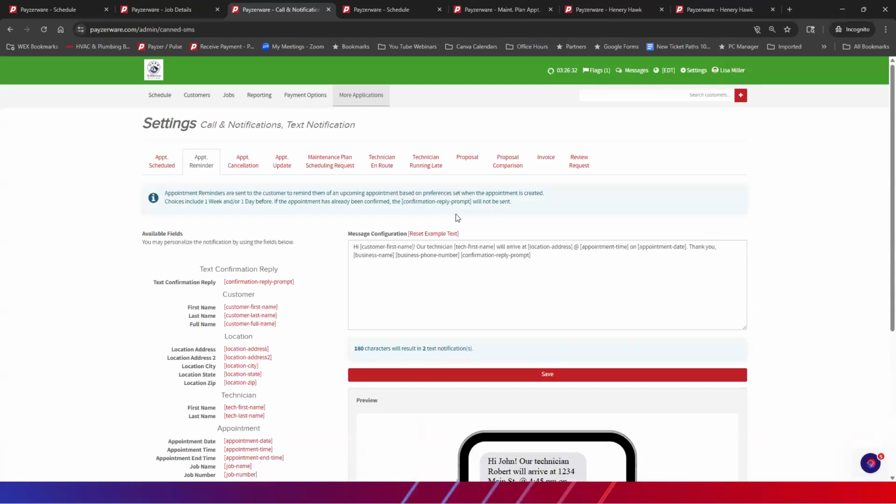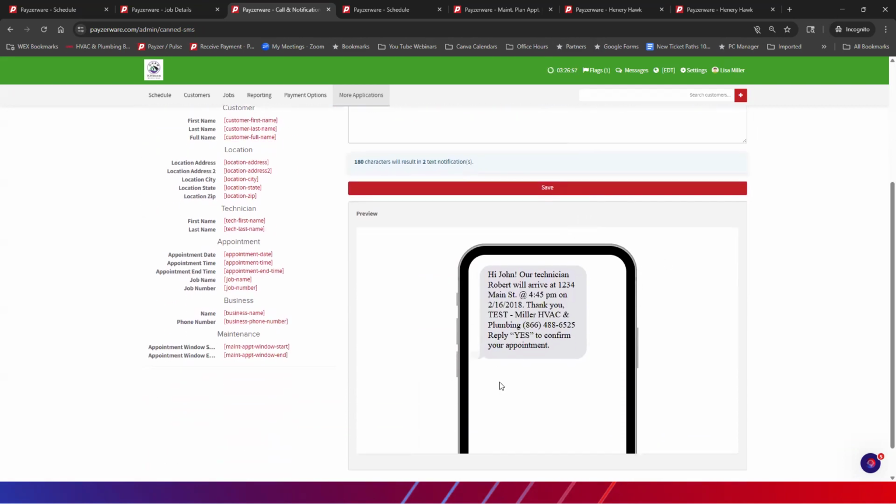So on texting, there is this field here. Just going to date myself here, it's like the old mail merge, where you could create a document and say, hello, customer, and then put in the link for the first name. That's basically what this is like. So this is hello, customer first name. Our technician, first name, will arrive at your location during this time, this date, business, confirmation reply prompt. And this is what it looks like.